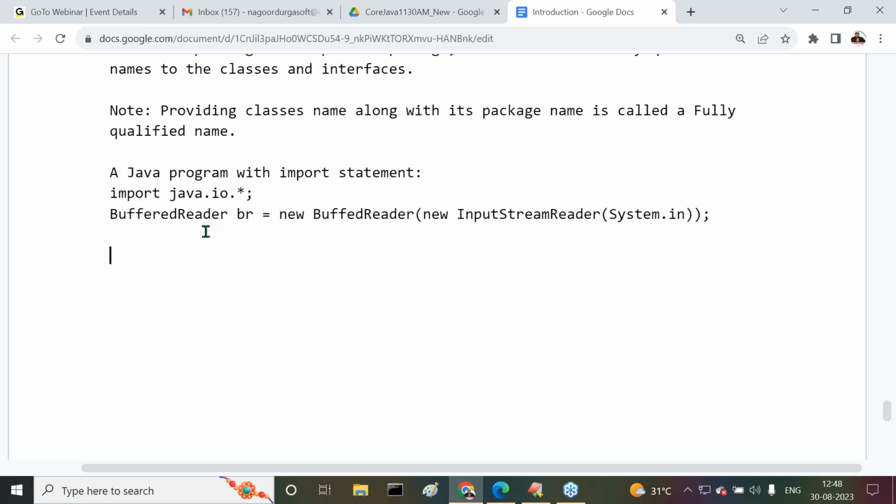This is an instruction. Now observe carefully. In the java.io package, a number of classes and interfaces are available. BufferedReader is one of the classes from the java.io package.